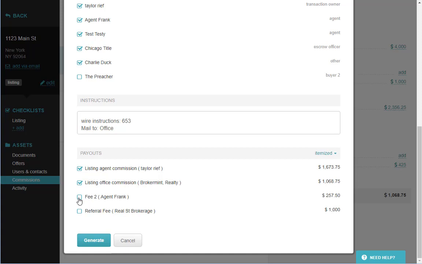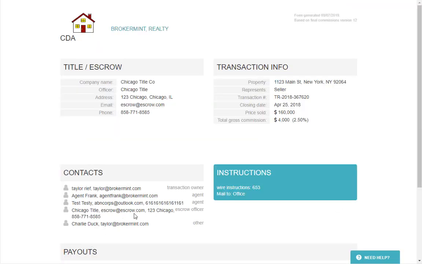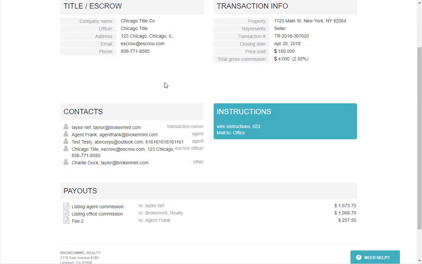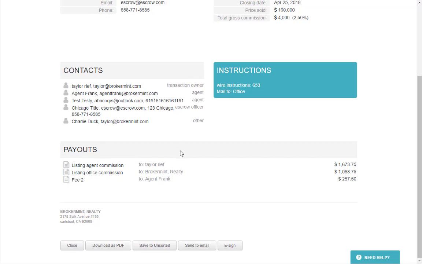Once completed, click Generate. This brings up the document with your company logo and name at the top and all other information down below. From here, you can choose to download the document to your computer, save to the unsorted section of the transaction, send it to email with your own custom message, or even get it e-signed for compliance verification.